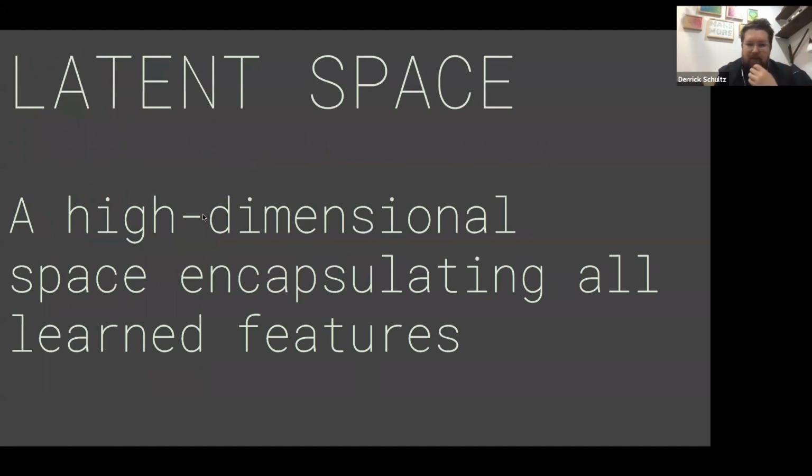So again, latent space, you'll hear mathematicians describe things as high dimensions. That just means it's more than 3, which means it's hard for us to think about. So yeah, it's worth thinking about.